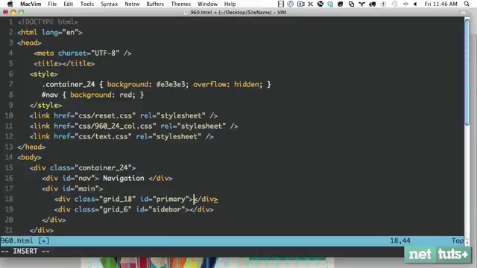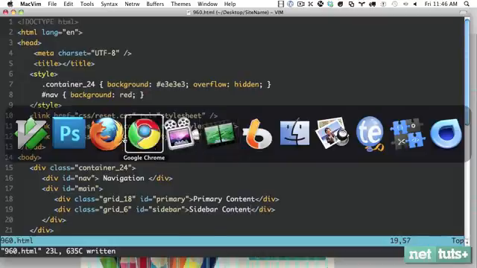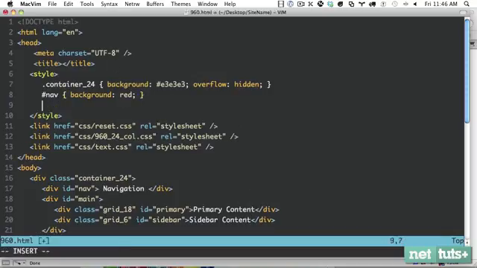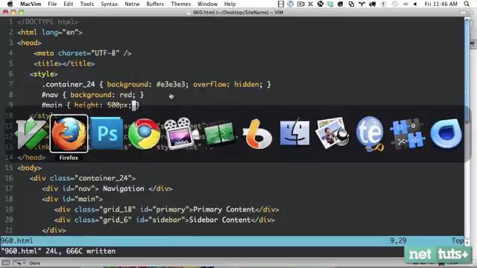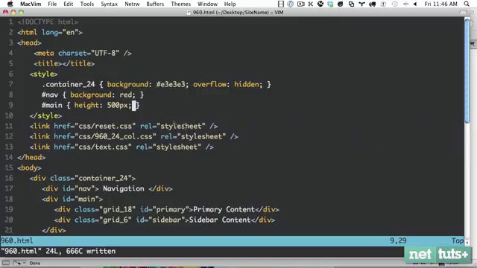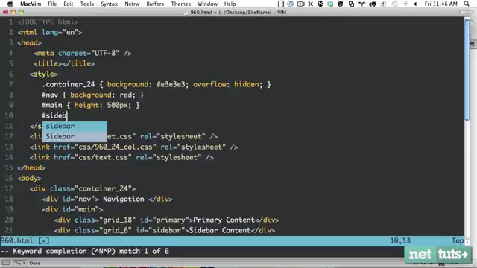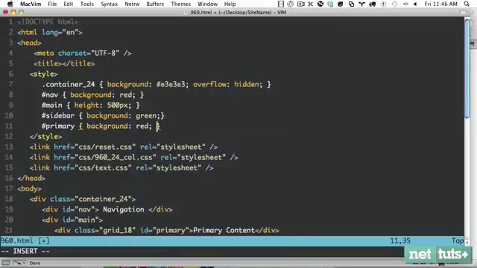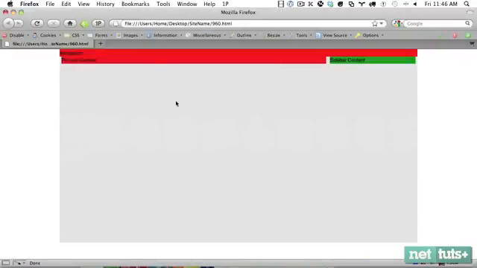So let's stretch that out, and we'll say primary content, sidebar content. All right, I'll save that and come back, and now you can see how easy it is to build these layouts. So let's go into our main section and apply a height just to give us something to work with. And now you can see what we're doing there. If you want to go to the sidebar, and we have primary, we're just applying arbitrary background colors just so you can see the basic idea behind this. And now we have that.